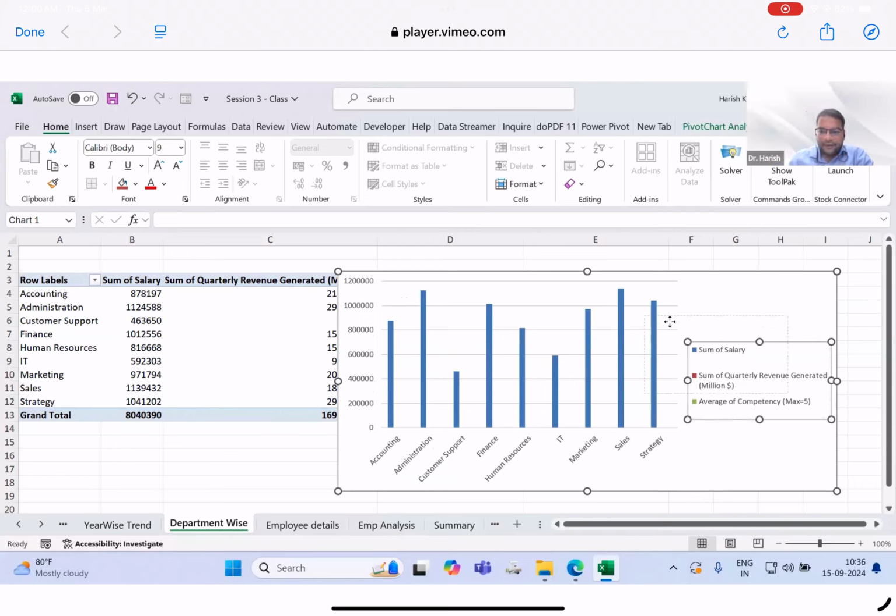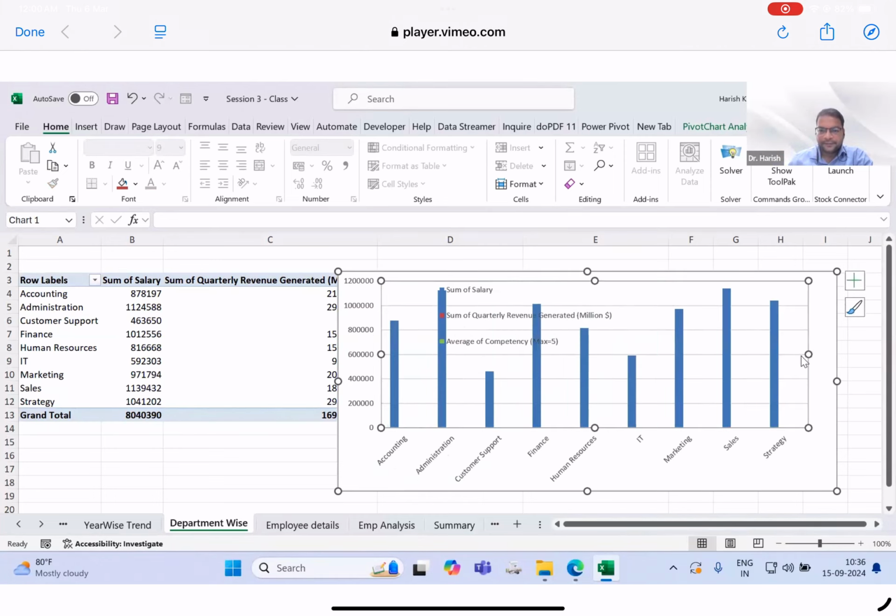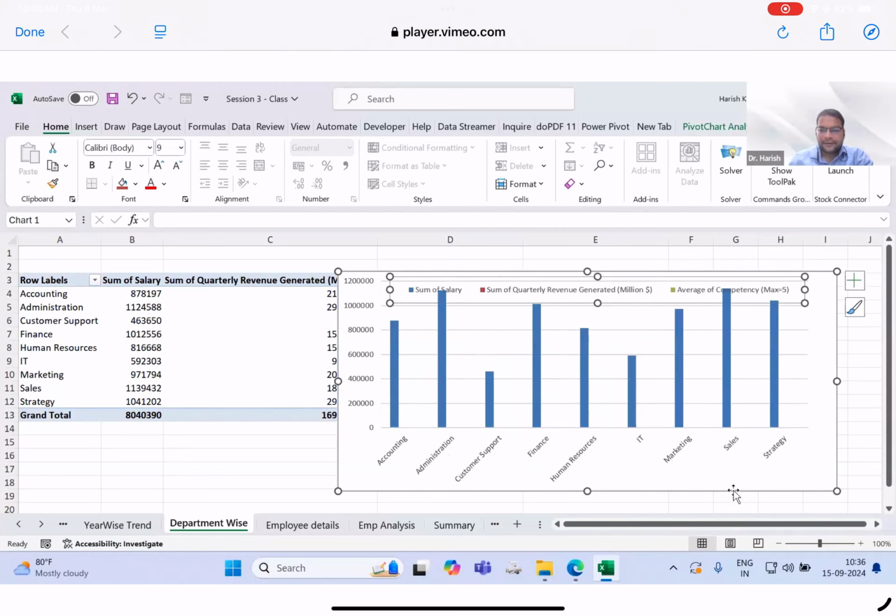Now, if I rearrange it a little bit, simple one, like this, and I can drag it simply like this. My first chart is created, department-wise analysis. Simple, anything to repeat in this? I will create a few more charts and then I will start creating slicers and cross impact analysis. Anything to repeat in this?